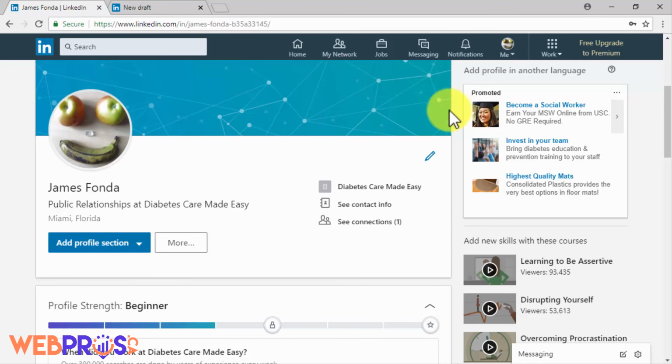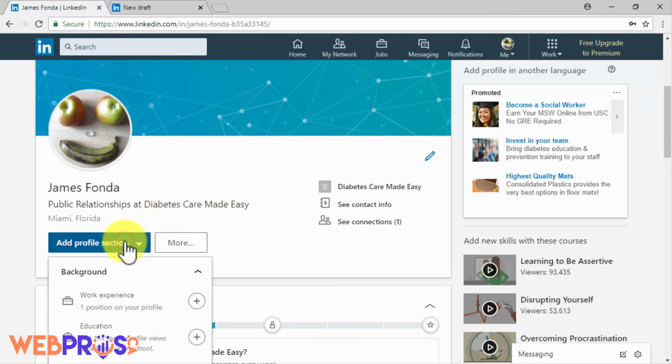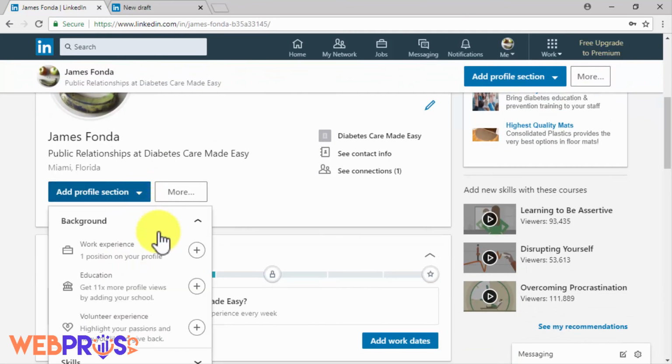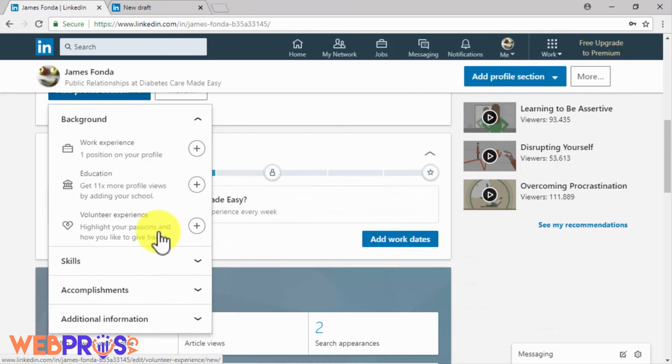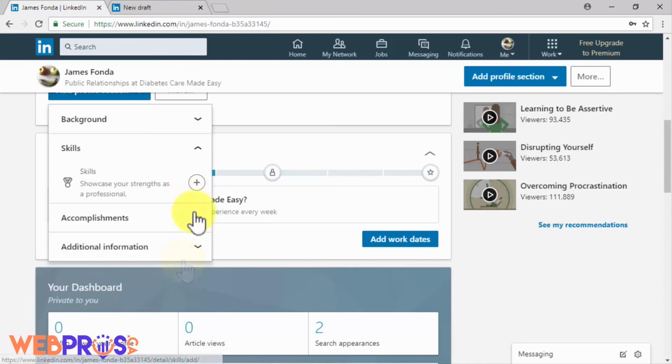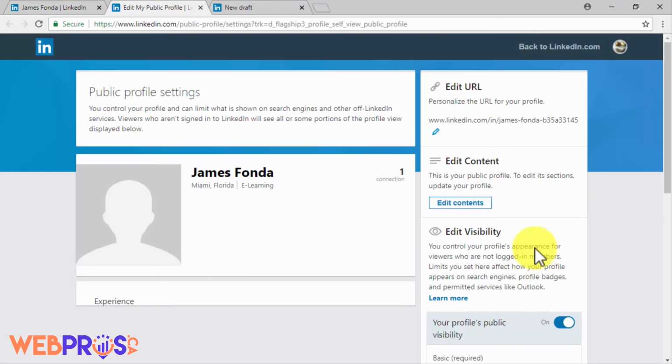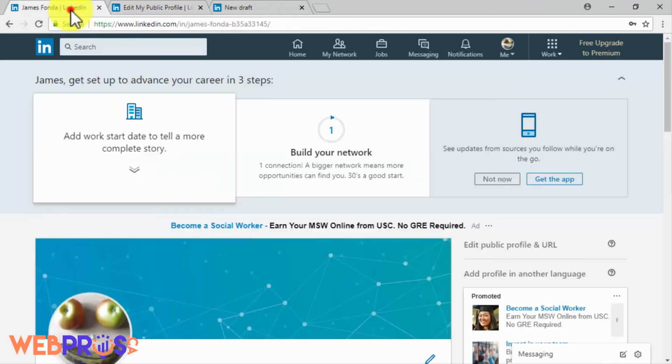Here you will find the option to add profile section, to include additional professional information to your profile such as background information including work experience, education, and volunteer experience. You can also add your skills and your accomplishments. You can use the Edit Public Profile feature to customize your public profile, which is the preview profile that you show to people without LinkedIn accounts.